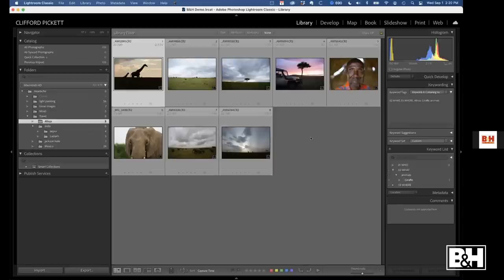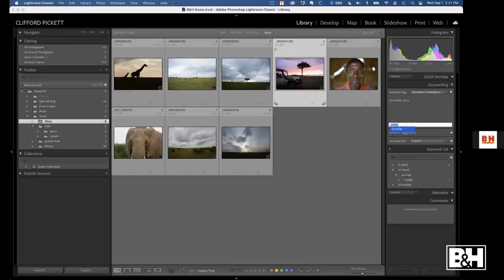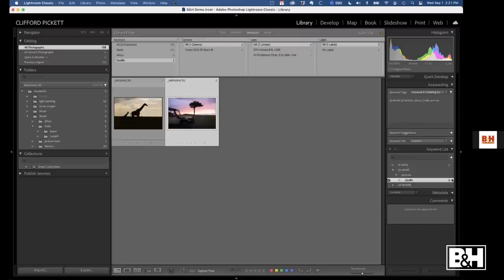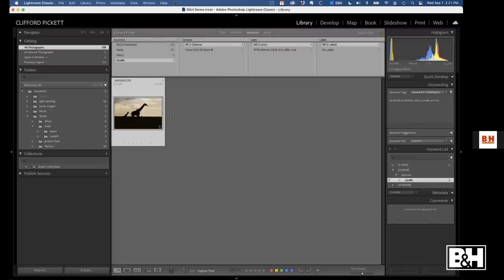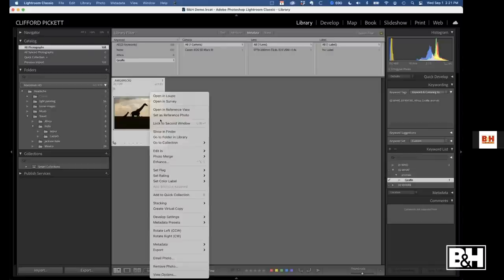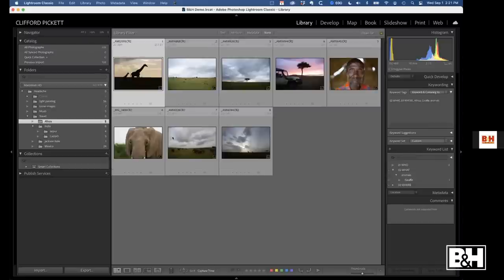Now let's just say that this is a giraffe, for instance. If I Command K, just type the first letter, hit enter a couple of times to confirm. Now I just made this a giraffe. Here's our two giraffes. If I want to remove that, I can click this checkbox. It goes away on the images that I select. I can right click, go to folder and library, and I'm back to that folder where I was. So that's the beginning of how this system works. The reason why that's important is, let's say we have an image.